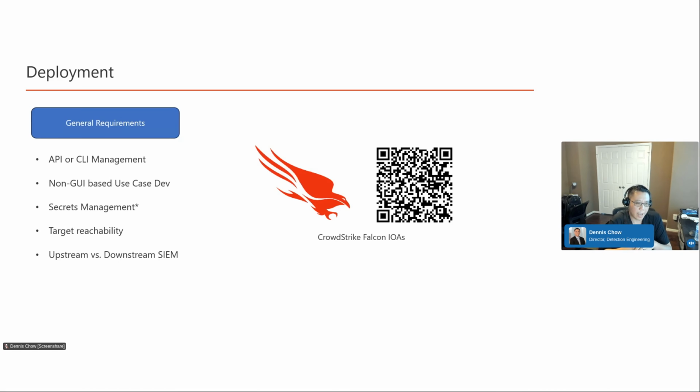You also should use secrets management. So the first two, again, are focused on these two.